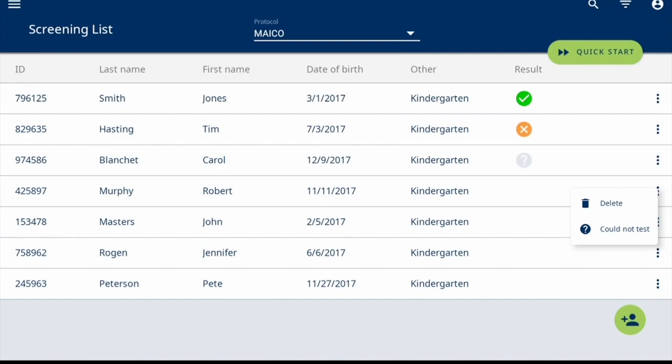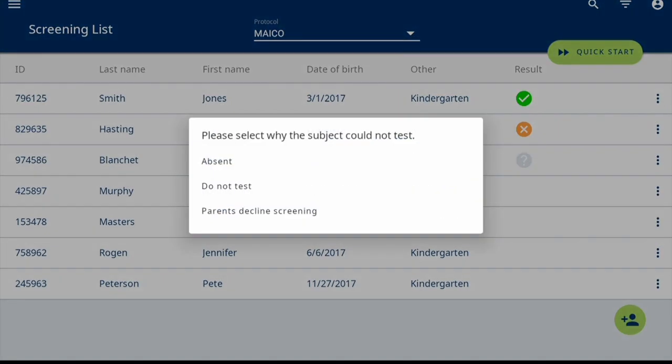Could not test opens a box for selection of a could not test reason. Options include absent, do not test, or parent declined screening. This selection will display on reporting documents.